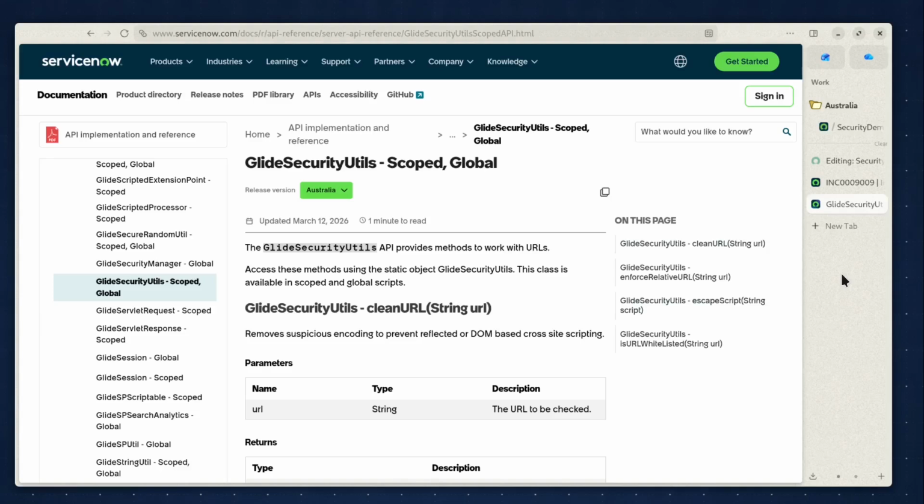For the third class, we are going to talk about GlideSecurityUtils. It is a class that specifically gives you functions to clean up URLs. It allows you to strip dangerous schemes and enforce relative paths to prevent open redirection and URL injection attacks.